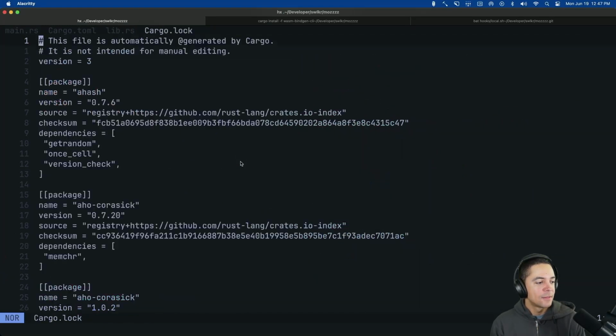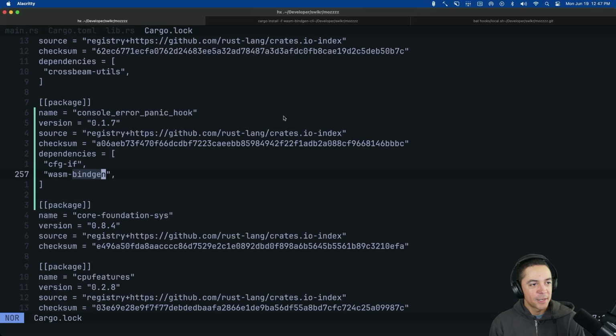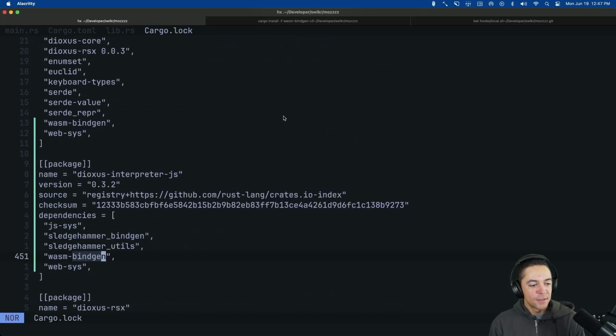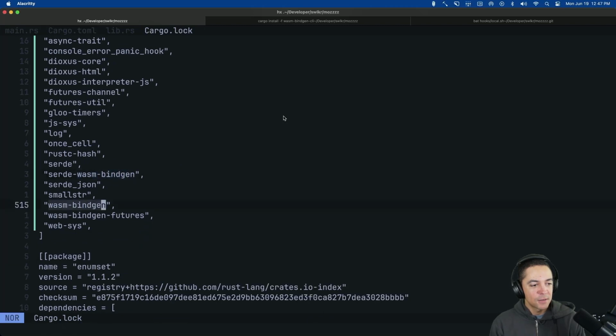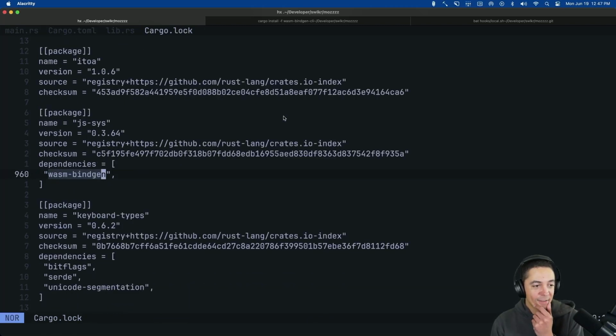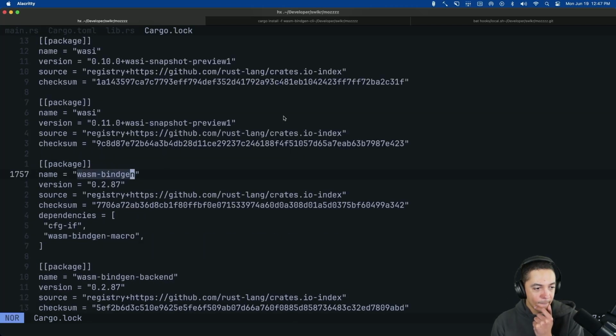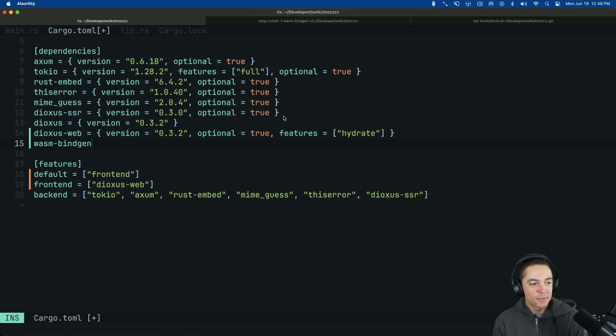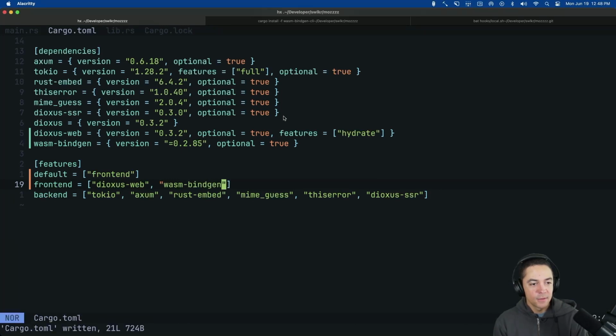Let's look at cargo log. Freaking A. Just wasm-bindgen. Dude, Dioxus Live View does not have these problems because it's all on the server. Okay, here it is, 287. I wonder if I just set it explicitly in the Cargo.toml, version equals 285, optional true. wasm-bindgen. Yeah, that's super annoying.